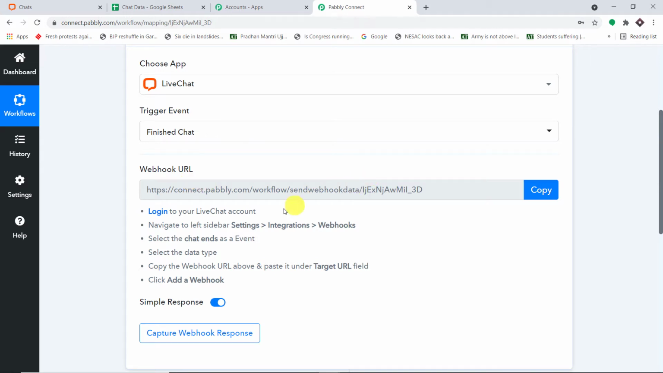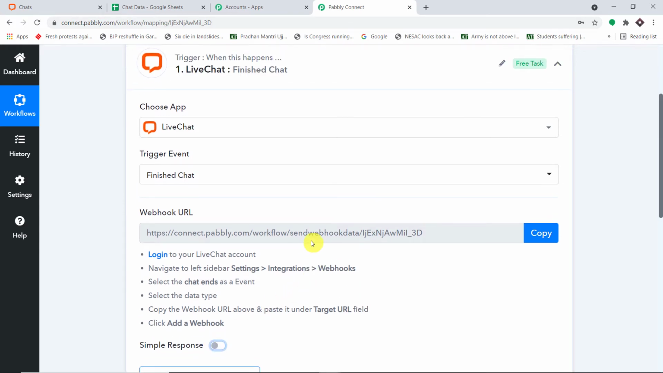So first of all, what I'm going to do here is just focus on this. I'm going to toggle this to the left. Okay, remember this, you have to toggle this to the left. In simple response, you have to toggle this to the left. Okay, so now let's begin the process of integration.